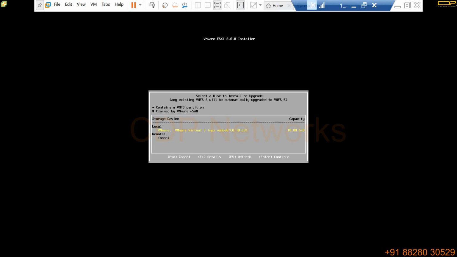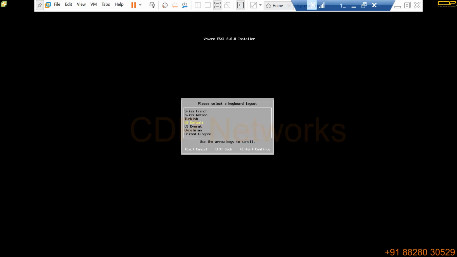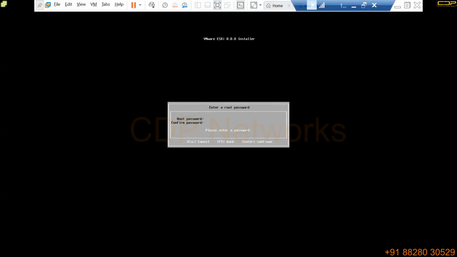Now, this is the 10 GB hard drive on which I am going to install my ESXi. It is already selected in yellow, so I'll hit the enter key and proceed. Now it asks what keyboard layout you will have. Depending on your region, choose the keyboard you are comfortable with. I am comfortable with US default, so I'll choose this option and continue.